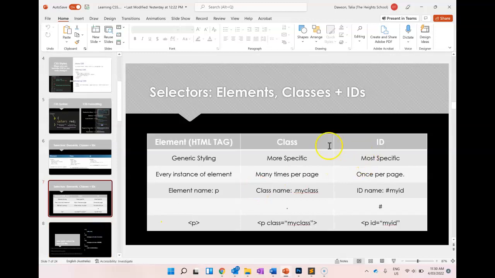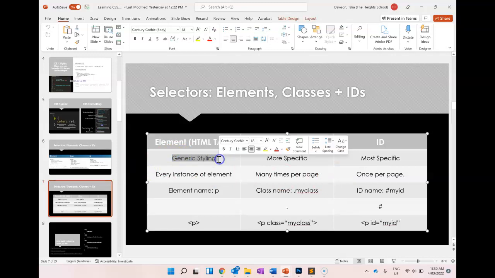Okay. Just to explain these three things a little bit more. So HTML elements or tags are very generic forms. So if you were to select a P, for example, and put a P as your selector, then it would select every single paragraph that is in your HTML document, which could be quite large, okay? It also has just the element name itself. There's nothing in front of that letter, okay?